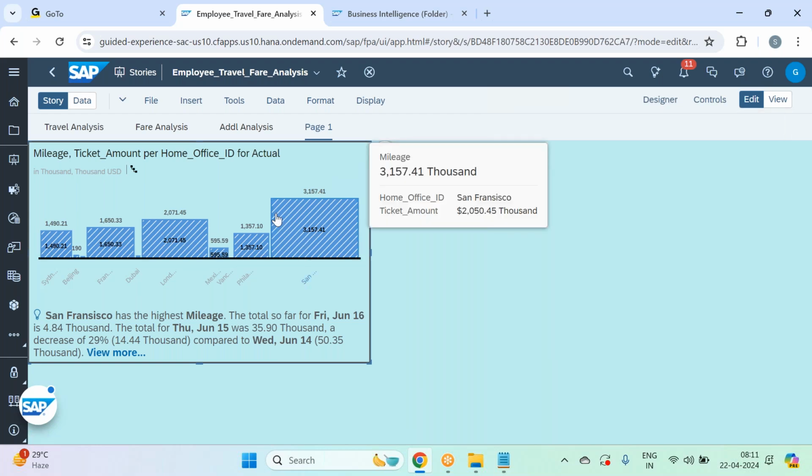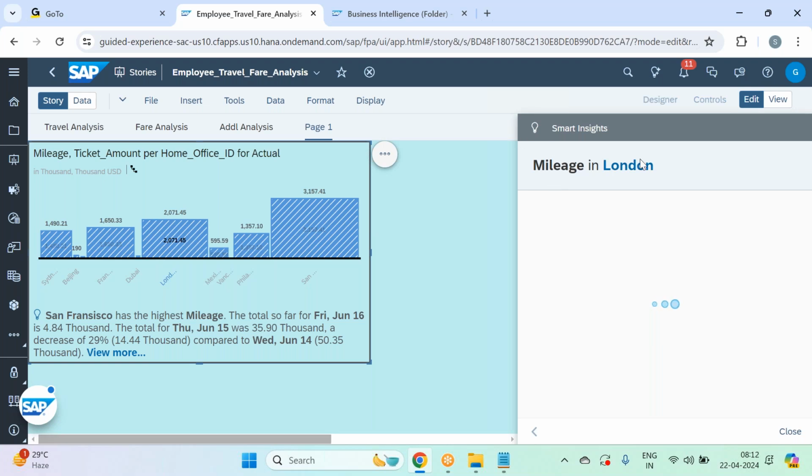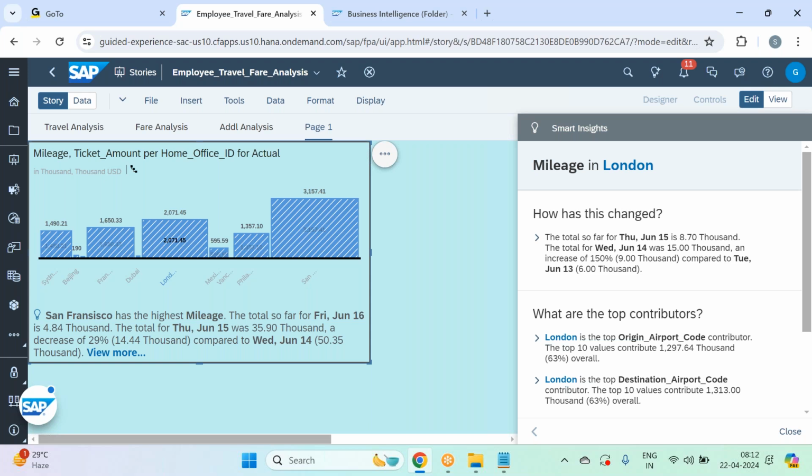But by default, when I run the Smart Insight, you see the Smart Insight for only San Francisco, because San Francisco has got the highest mileage, so it will by default show mileage for San Francisco Smart Insights. If you go to London, right click on London, show Smart Insight, it will try to show the Smart Insights for mileage in London.